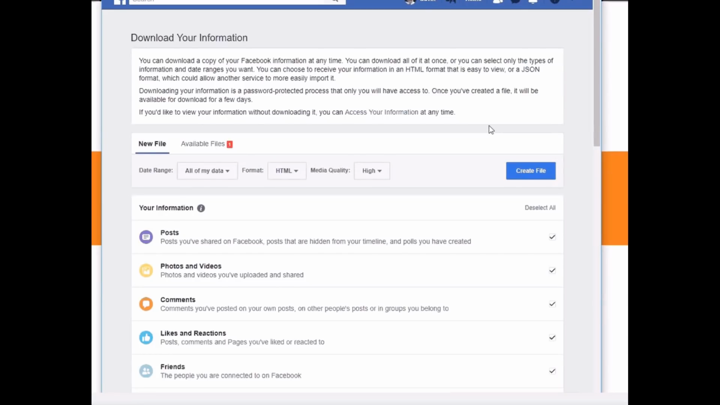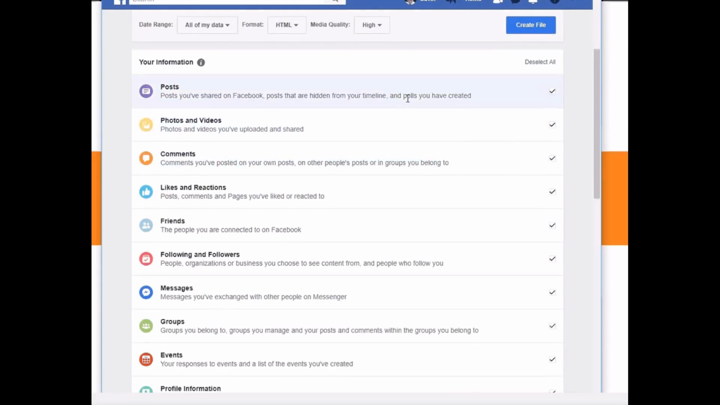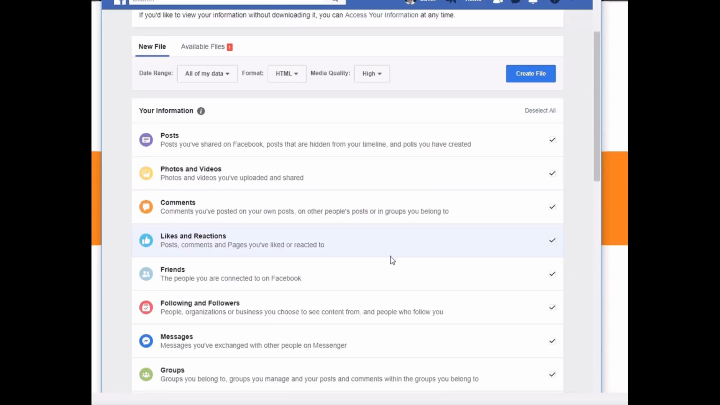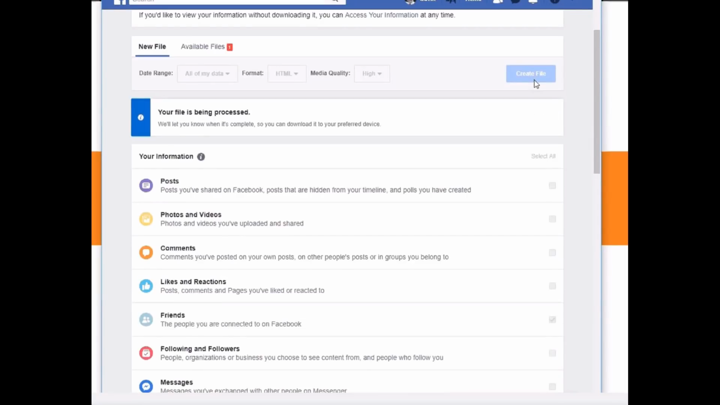Once that appears, you will see that you've got the ability now to select whatever folders you want to download from Facebook. So in order just to get a copy of your database, you want to deselect all, go down to your friends and select the friends icon only, and then click to create a file. Once you've clicked that, you'll see it says your file is being processed. We will let you know once it's downloaded.